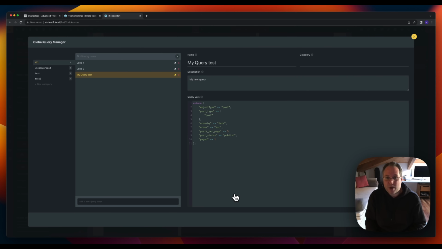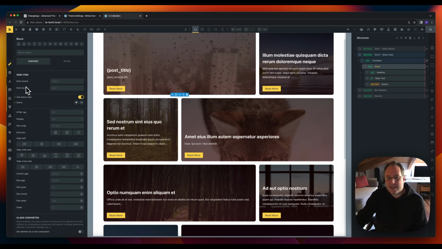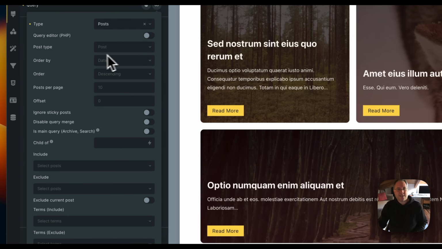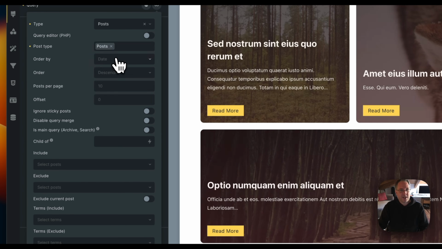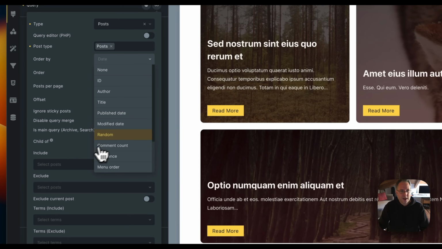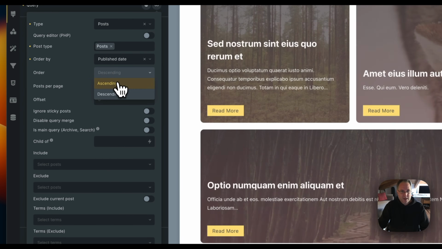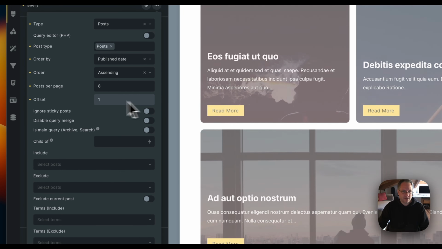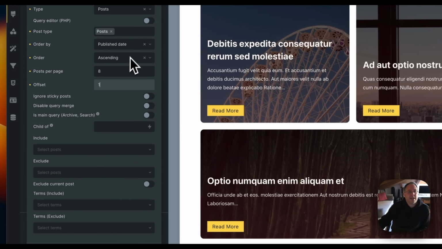But the question is, do I have to know the code to use the global queries? And the answer, of course, is no, you don't have to. Because you can generate the parameters from the Bricks UI. So let's reopen my query and let's add some parameters. So let's choose post, let's order by publish date, ascending order, let's limit the post to 8, and let's make an offset of 1, just for the fun of it.